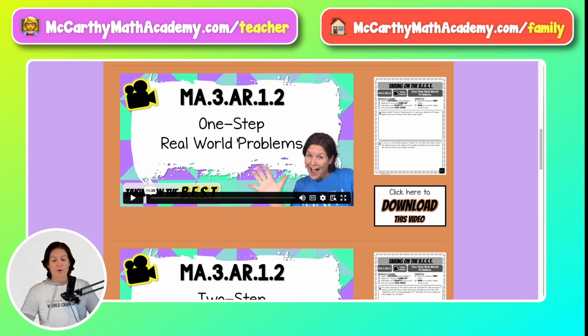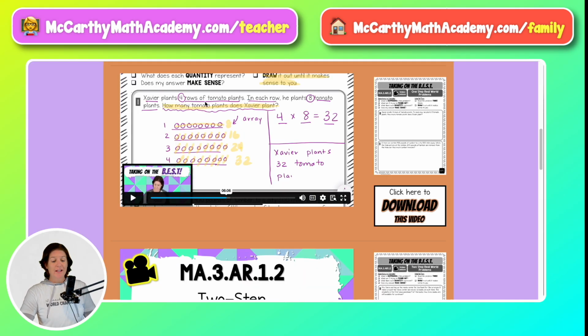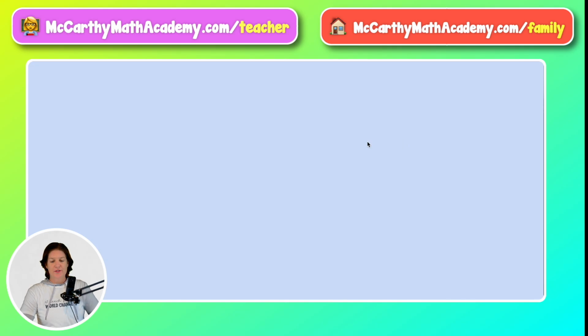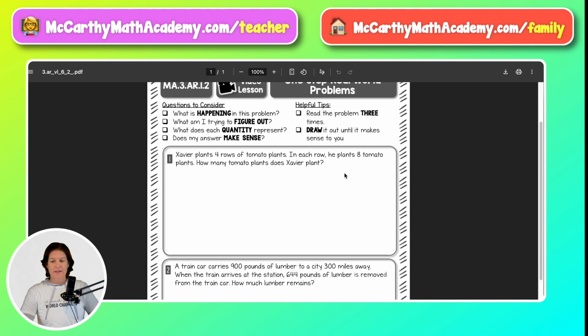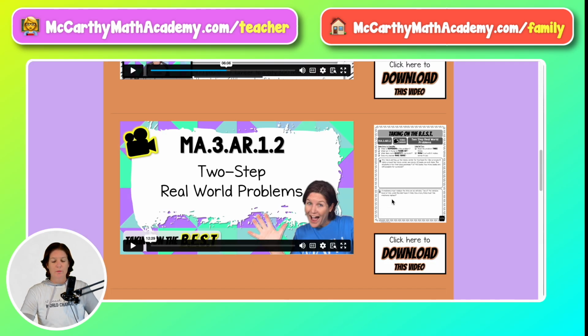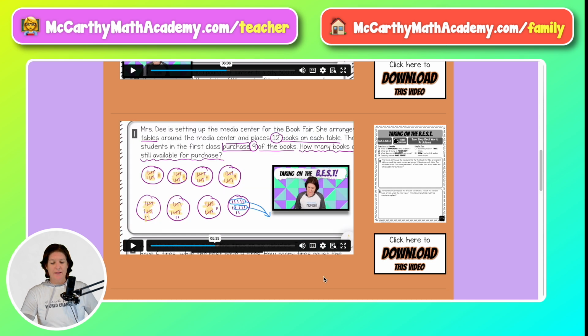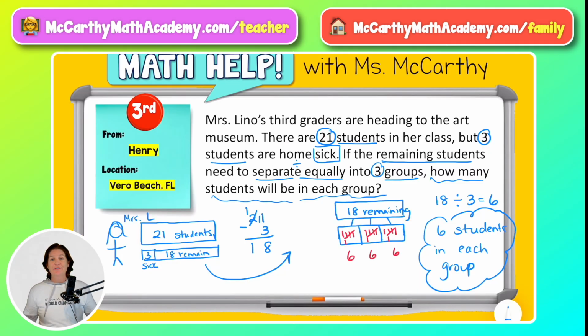Then there's another video on one-step problems. We're marking up the text to make sense of it. We're drawing quick pictures. We're recording equations and writing down our answer. Here's the student printable guide right here. And then right here, we've got another 2-step word problem video with 2 more examples, 2 more opportunities and a safe place for your child or your students to practice. Okay, just like this, modeling what's happening with a quick picture and then moving into solving it with numbers and symbols and equations.